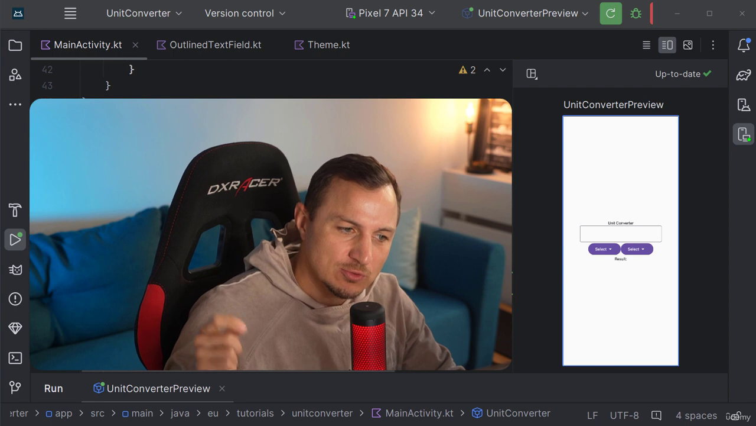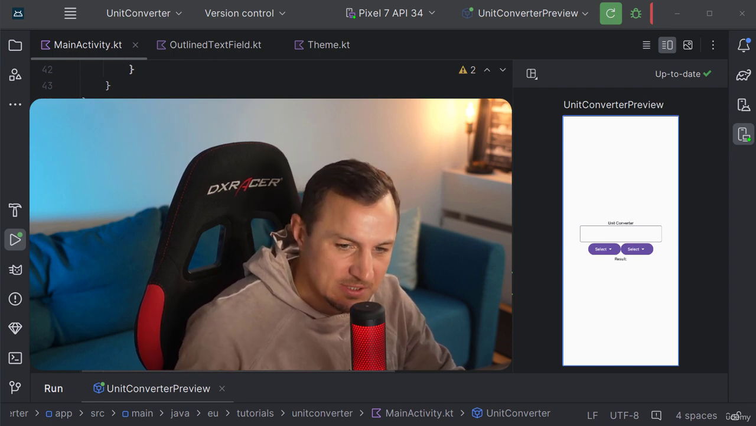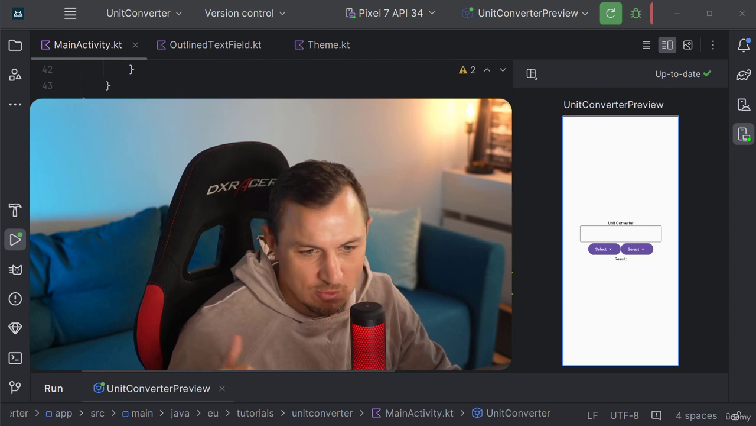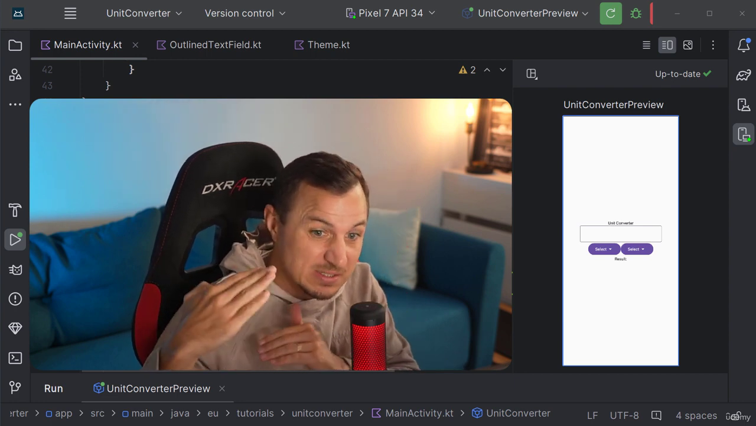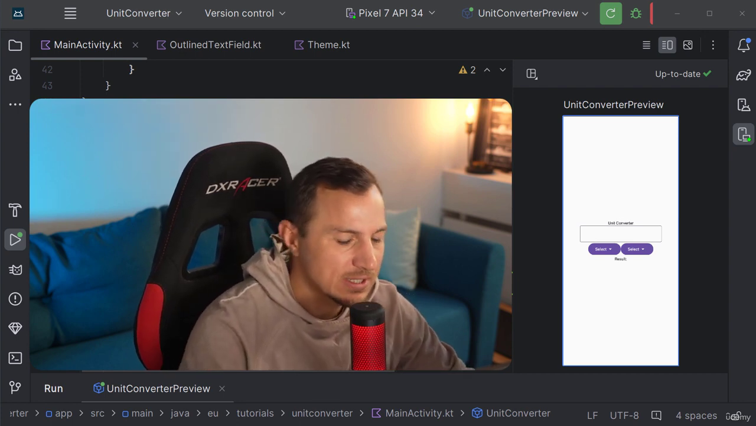In Jetpack Compose, when you want to add spaces between elements, there are two primary ways. One is padding, or the padding modifier, or introducing a spacer element, so an element that just spaces the thing. So what are the pros and cons of each?